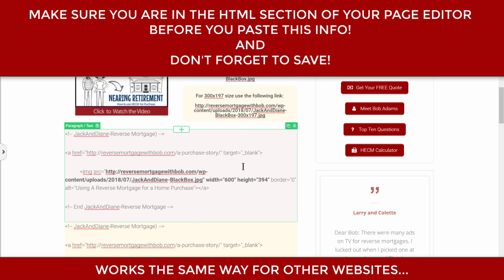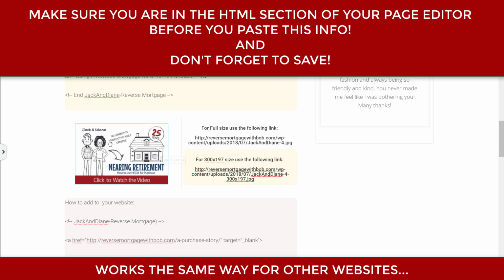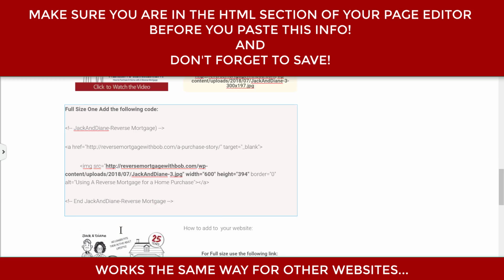Make sure that there is some blank space in between so that they're not all blending together. And there are some different images with different sayings, so you are welcome to use whichever one you would like.